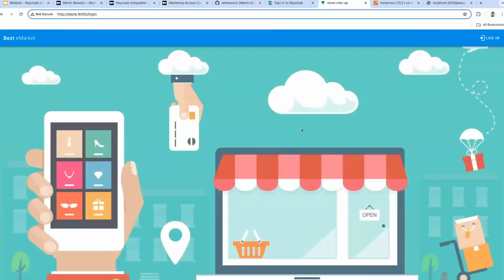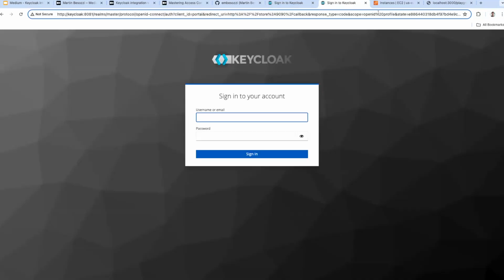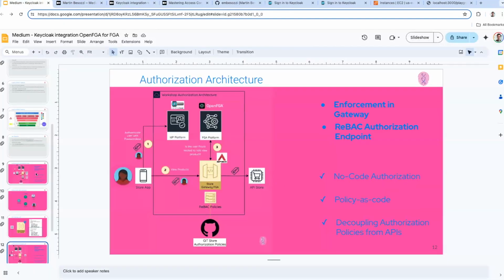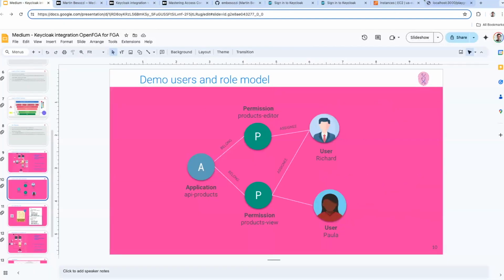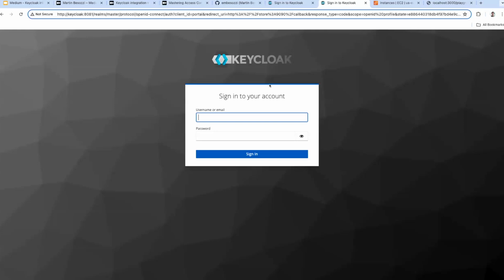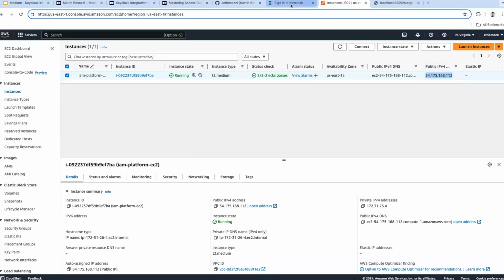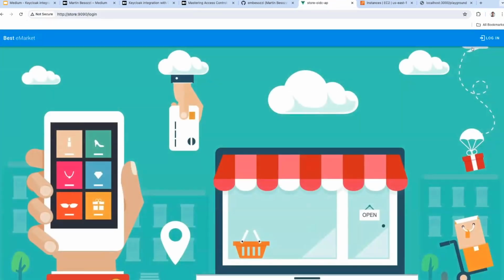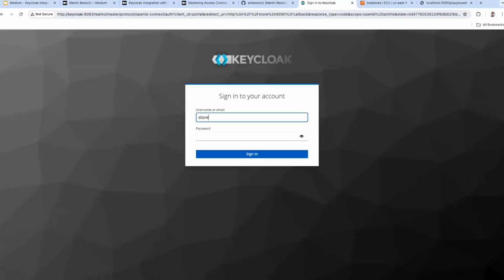If I change the users, now I'm going to try to log in with the other guy, which is Richard. Richard is the master user. So I'm going to jump to the store again. Here I'm going to log in with the other guy.